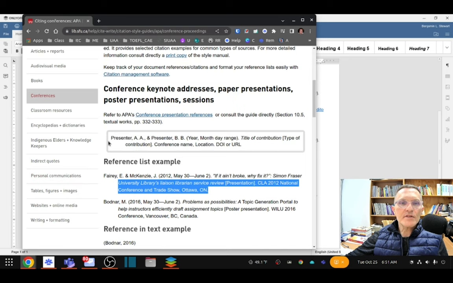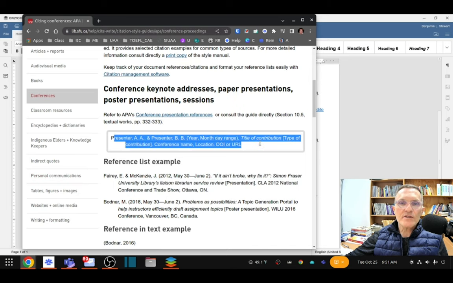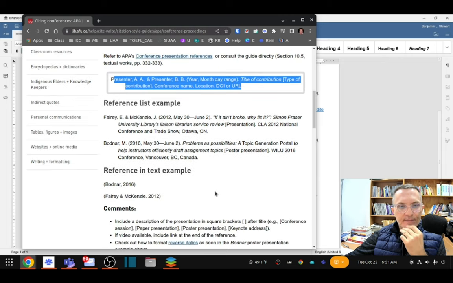A lot of times it'll give you an example outright. A lot of times it'll just give you the sections to include. But pay very close attention to what's capitalized, what's not, punctuation, spacing, which text is italicized. In all references, you're going to have some text that's italicized. It's just a matter of finding out which text is italicized, which text is not.